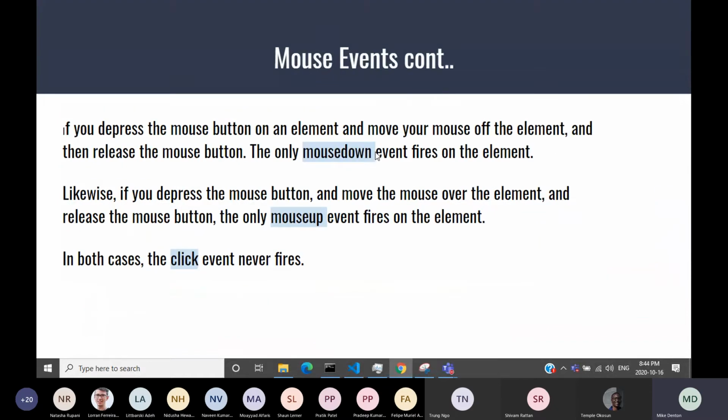If you depress the mouse button on the element and move your mouse off the element and then release it, then it doesn't click. That's interesting, so it won't fire. If you drag it and release on another element, it's not going to trigger that click. Likewise, if you depress the mouse button and move the mouse over the element and then release it, only the mouse up fires. So there are different ways it detects it. In both those cases, the click never fires.